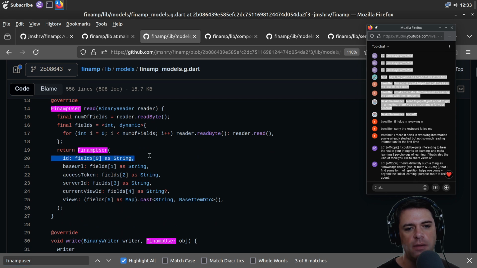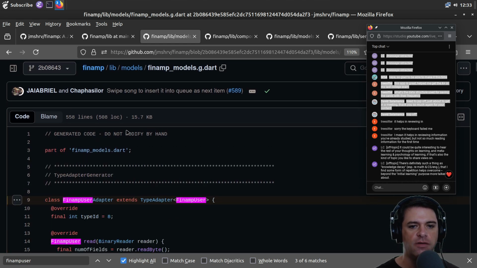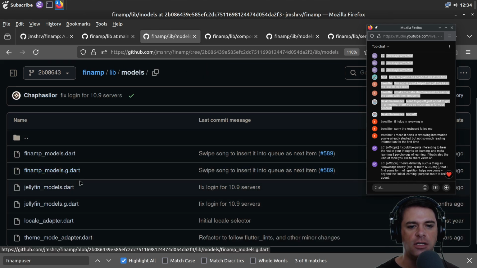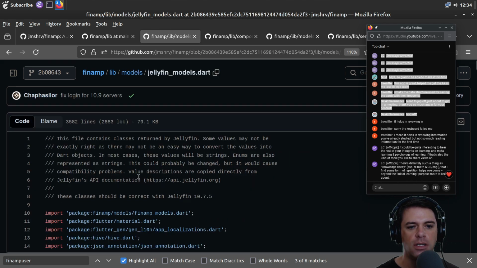Finamp user has an ID, a base URL, access token, server ID, current view ID, and views. This is some generated code, type adapter generator. I don't know what .g.dart is. This file contains classes returned by Jellyfin. Some values may not be exactly right.